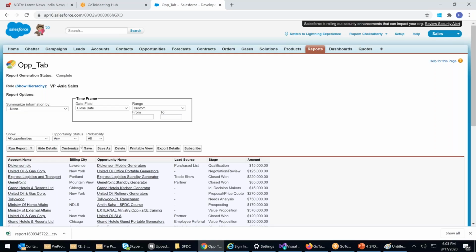The customize button is available only for admin and people who can build reports, not for the users. Users will not see this button called customize. Whenever you click on customize, the report will open in the report builder tool. It will go to the report builder tool and it will open there.